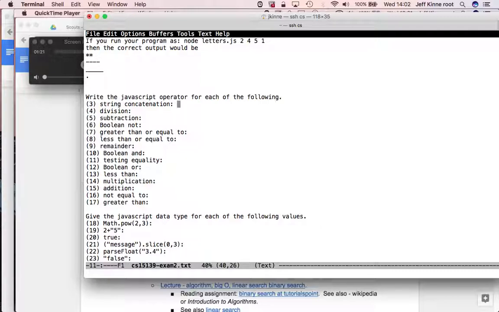Alright, the operator for each of these. String concatenation is plus, division is slash, subtraction is minus, boolean not is exclamation point, greater than or equal to, less than or equal to, remainder is the % sign, pronounced mod in programming, boolean and is 2 ampersands, testing equality is double equal, boolean or is 2 bars, less than, multiplication, addition, not equal to, and greater than. That would be all of those.